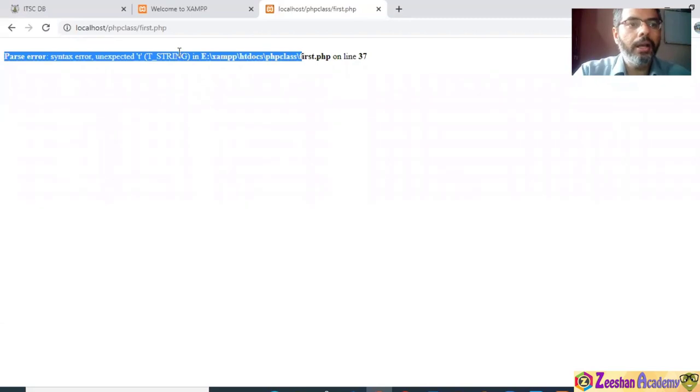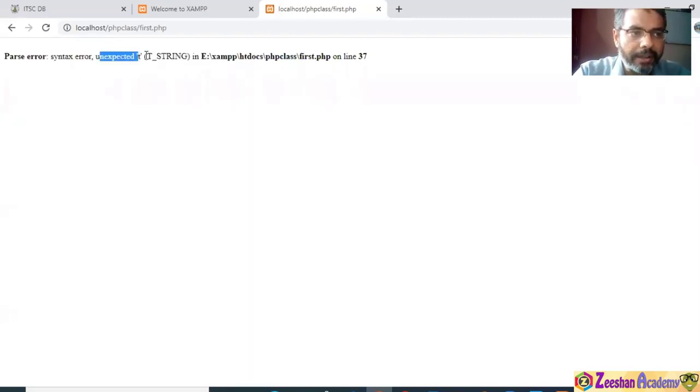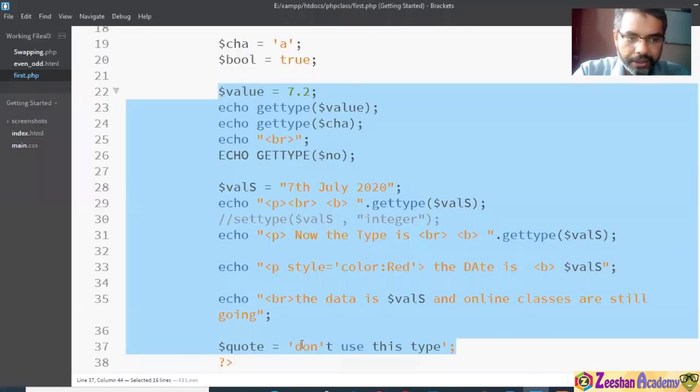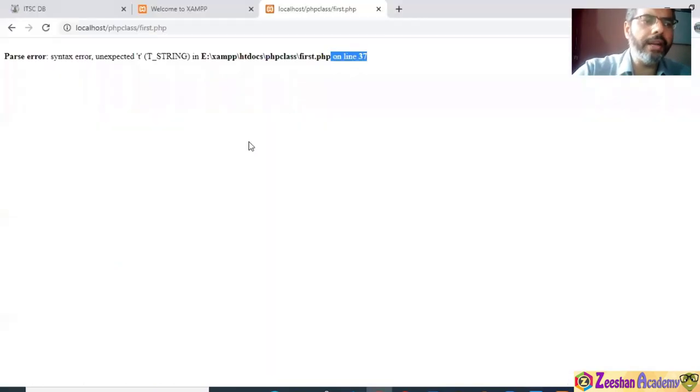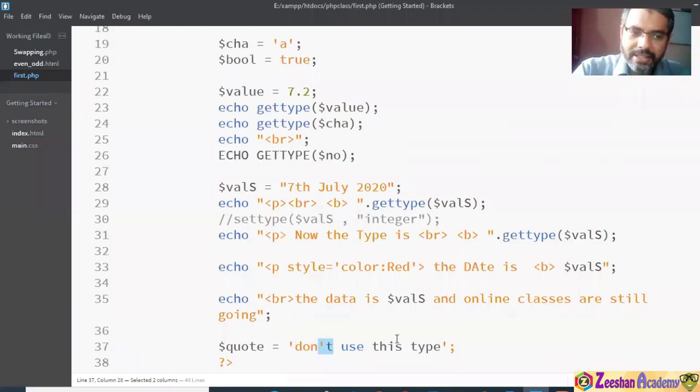PHP will give you an error called unexpected string on line 37. So if I come here to line 37, there is an unexpected string. These are very nice errors that you can debug quite easily if you understand what they basically mean. There's a syntax error, unexpected quotation, and T. Okay, so there is a syntax error here. Syntax means you have incorrectly written something, not in the way it is supposed to be written. Okay, the syntax has not been followed correctly.